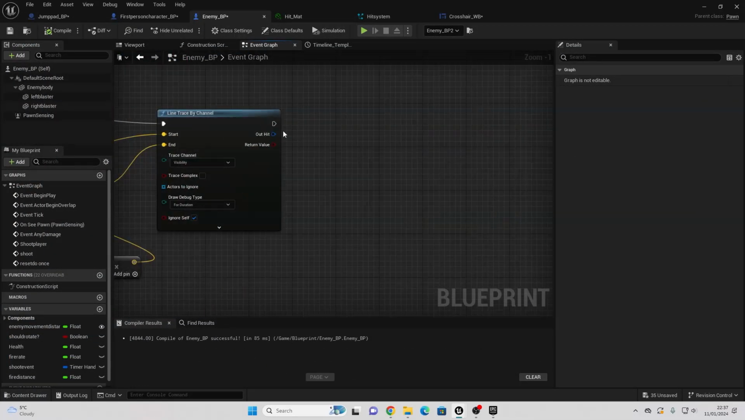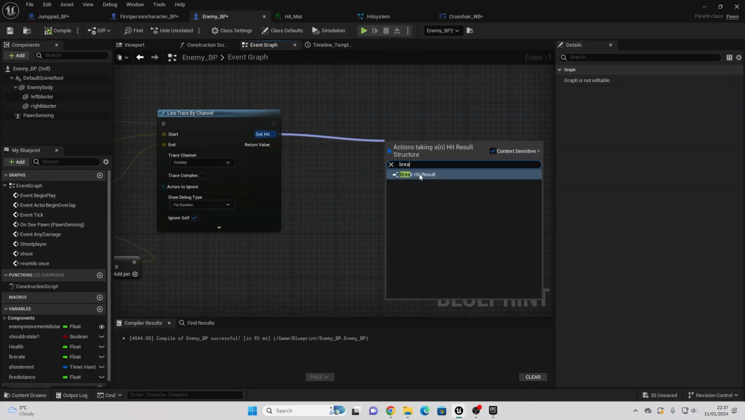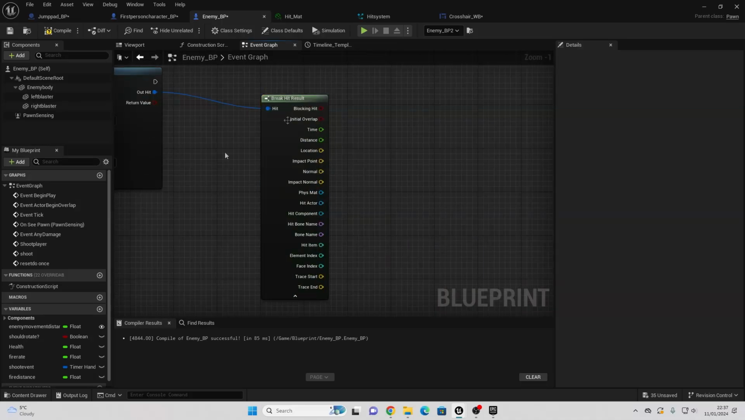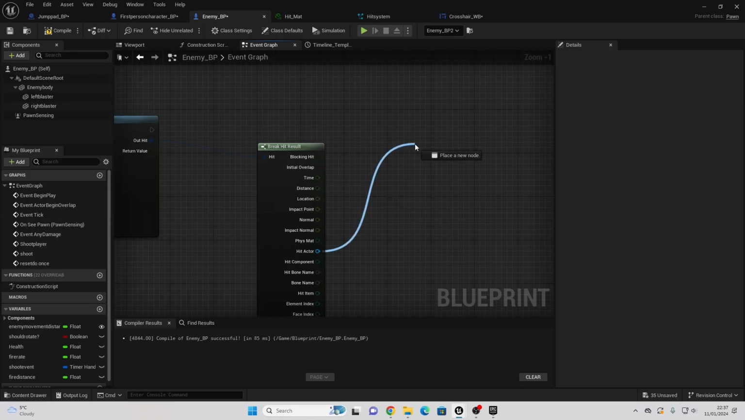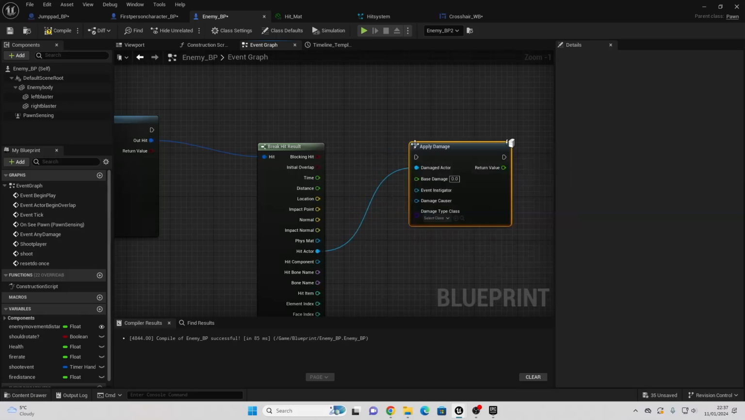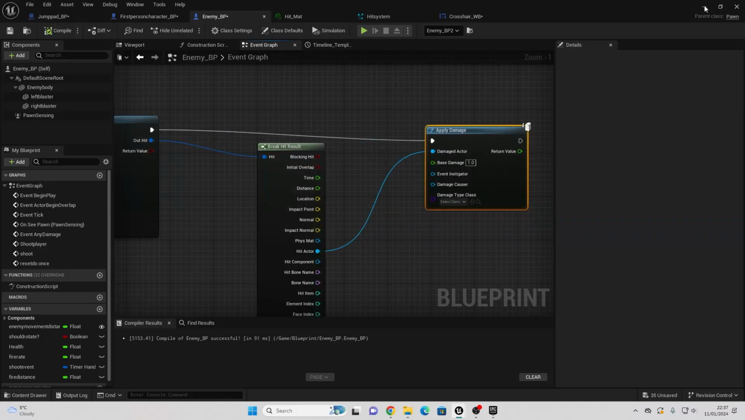when we do our line trace, if we hit our player, I'm just going to drag off here and look for Break Hit Result. Whatever we hit with our line trace, we're going to apply damage to it. So I drag off Hit Actor and look for Apply Damage. I'm just going to put in 1 here, connect from here to here, then compile.